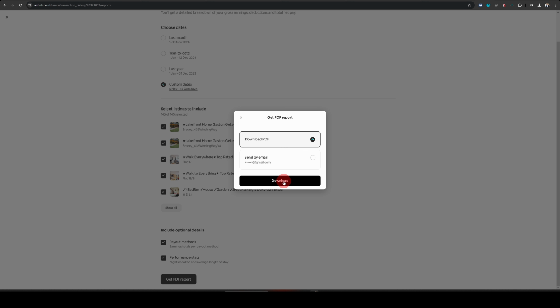I won't be able to share my payout report because of privacy reasons, but the report we get is quite elaborate. It gives everything you would need to know for tax purposes.